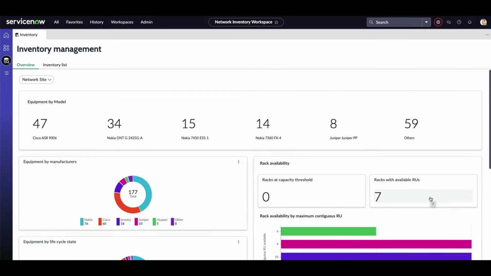So this is an overview of the capacity management plugin that is part of Network Inventory Washington DC release.